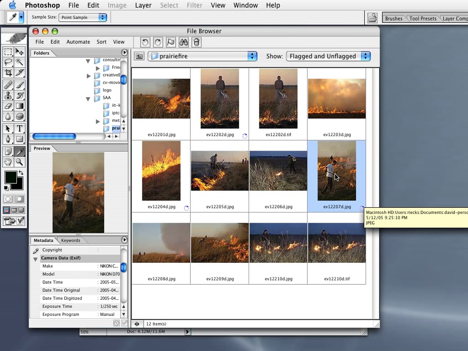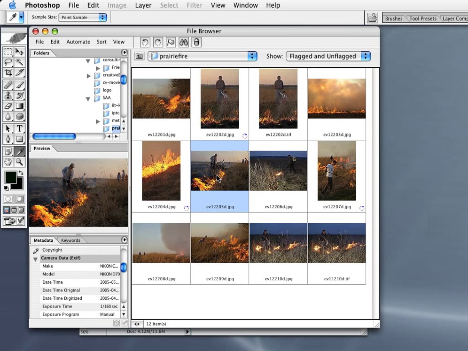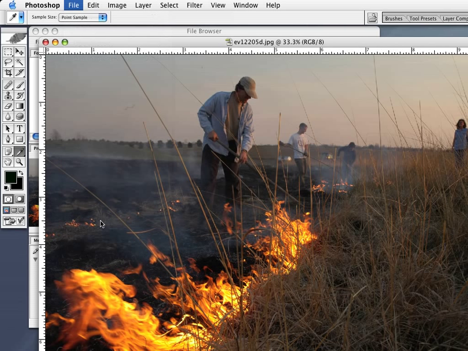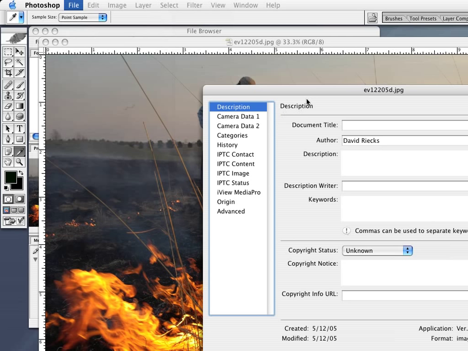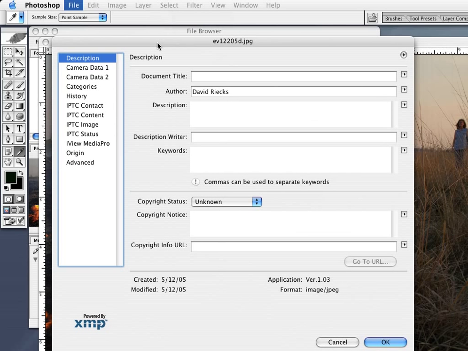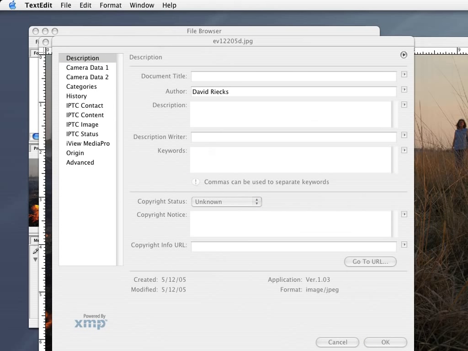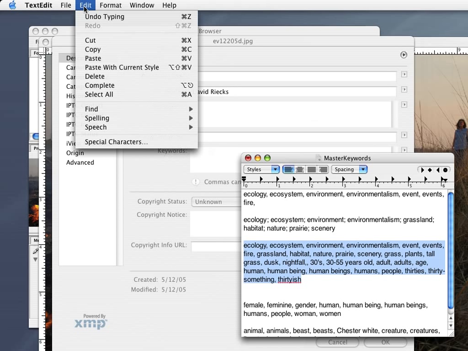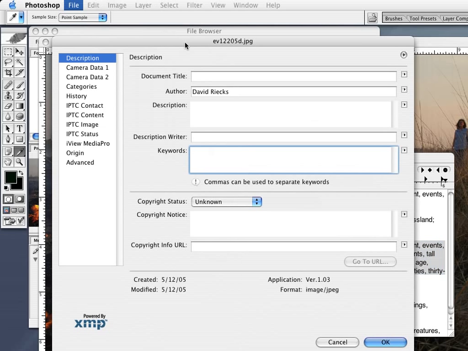To add keywords to a single image, you can simply open the image in Photoshop, then from the File menu, choose File Info. The default description panel that opens includes the keyword field right here. At this point, you can simply cut and paste your comma-separated keywords into this field. Let's go ahead and get these first. So we're going to copy these, and then we're going to go here and paste.